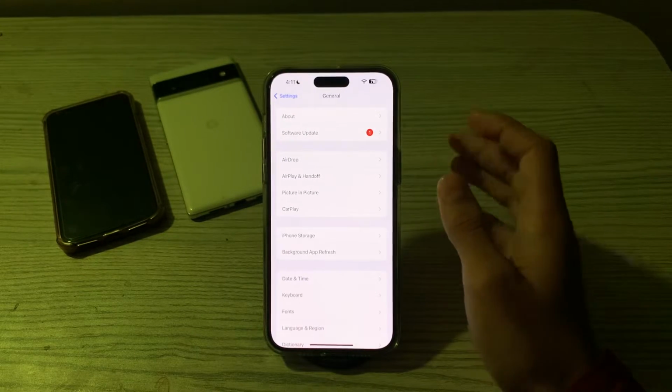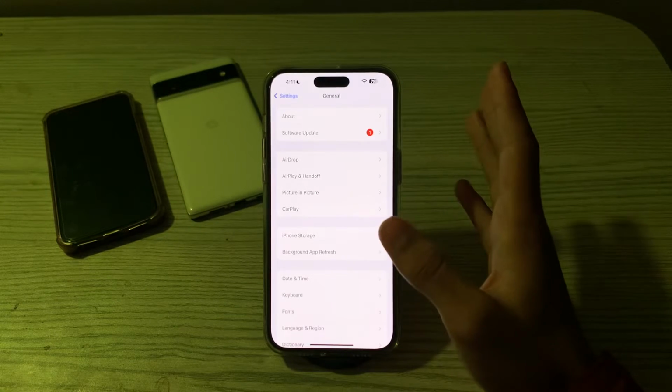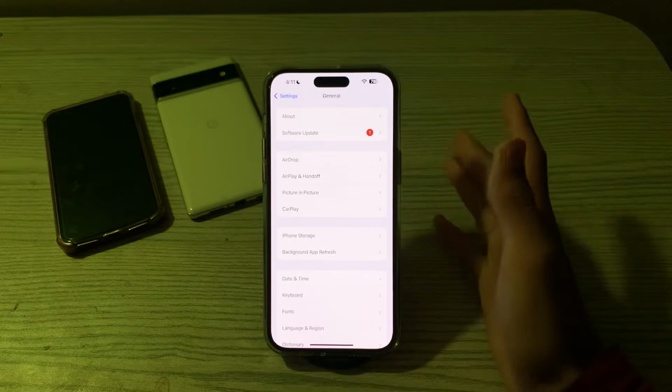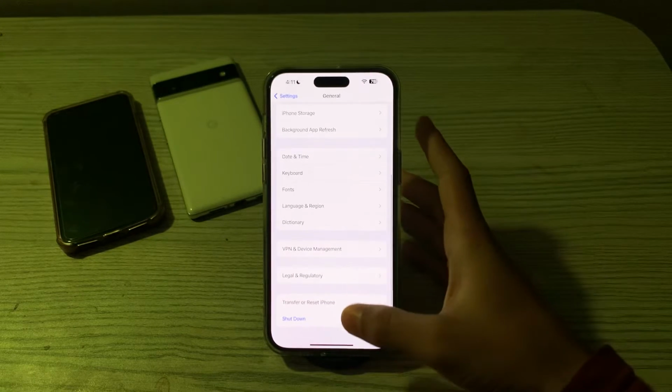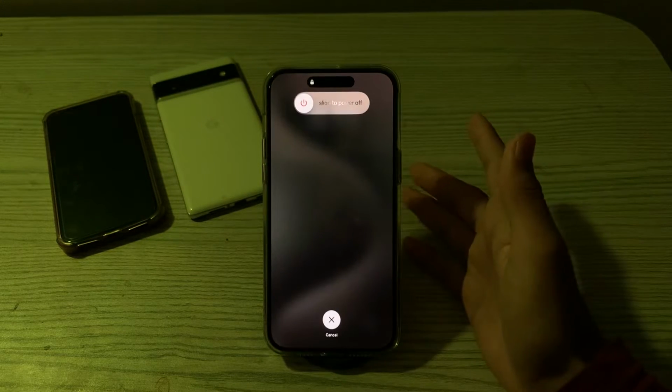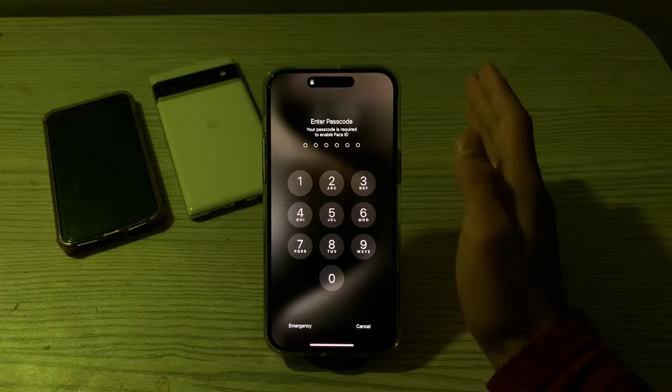After trying these, if you're still facing the issue, then you have to restart your iPhone. A simple restart can sometimes resolve temporary glitches, so you have to open your general, scroll down and then tap on shut down. Shut down your iPhone and then restart it 15 to 20 seconds later.